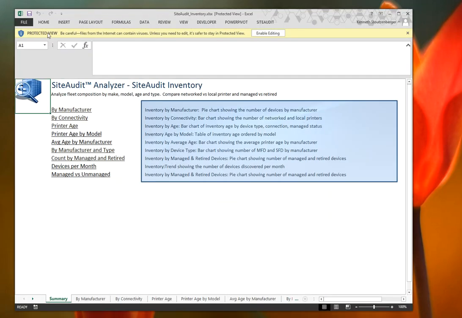All right, so it's open. If you notice here, this big yellow band here, it says it's protected view. Be careful, files from the internet can contain viruses. Unless you need to edit, it's safer to stay in protected mode. Okay, so we are going to be editing this, so you have to enable editing.